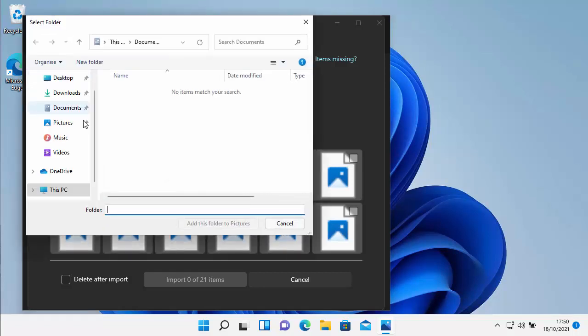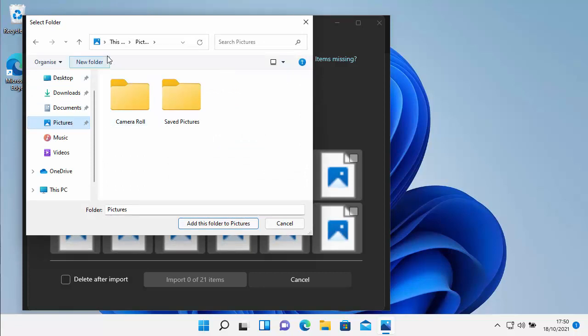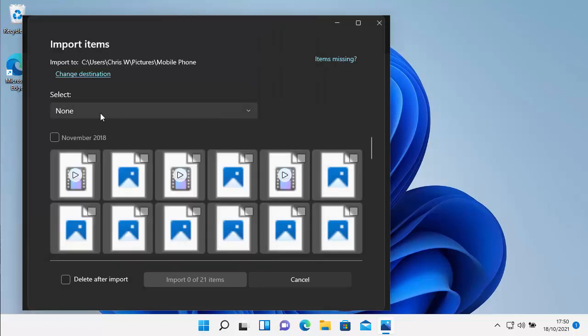So if we wanted to put them in a folder in pictures called, I don't know, mobile phone photos, we can do that. We can just click pictures, then click new folder and type mobile phone. Okay, and then go add this folder to pictures. And there we go. And we can either manually select the pictures just here and the videos. The actual icons with the play buttons in there are videos and these are pictures.